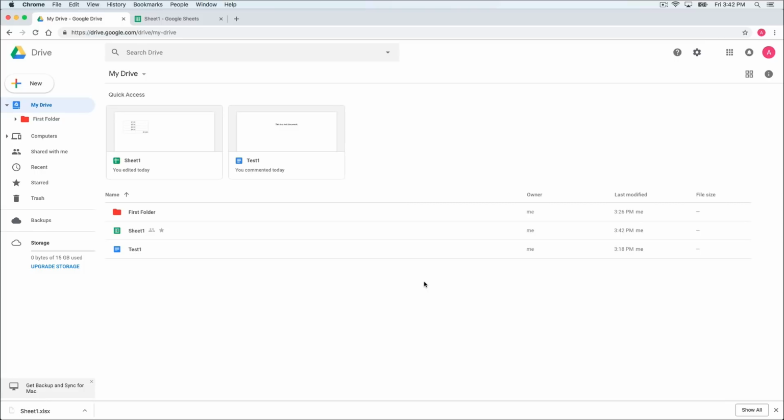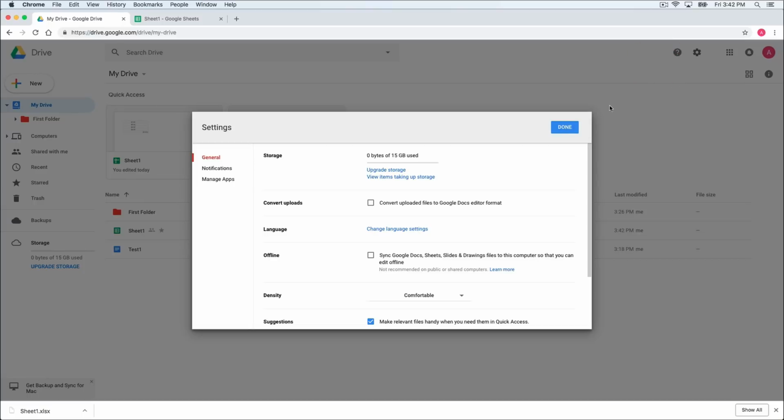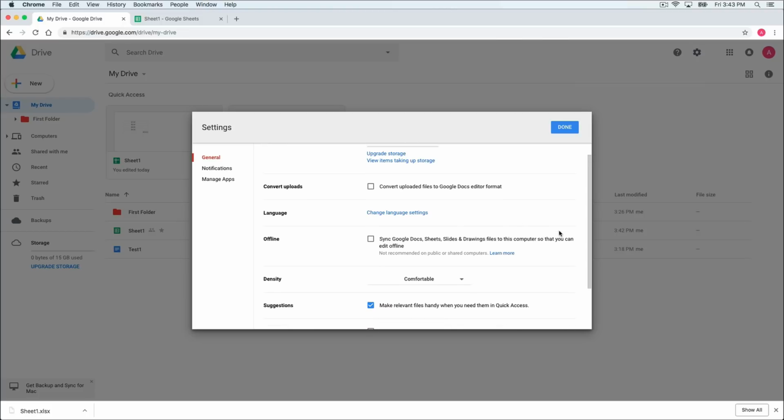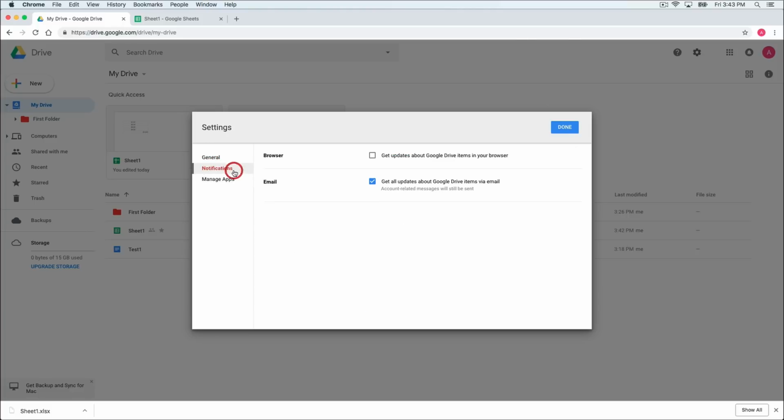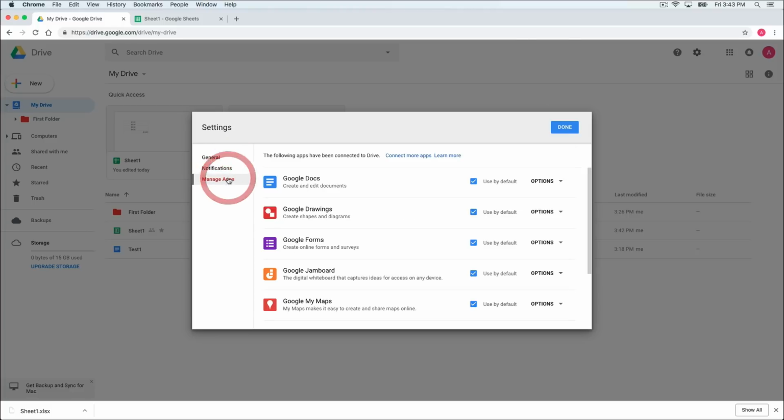The last thing that I want to mention in this quick start tutorial for using Google Drive is how to access your settings. So if you go to the top right corner, you'll notice that there's a gear icon. With the gear icon, we can click on the settings link, and now we are in our Google Drive settings. You can go through this on your own time if you'd like, but there are quite a few different options in here that you can change. You can change your density layout, you can manage some of your notifications, and you can manage some different apps.